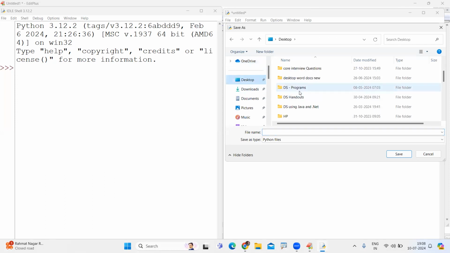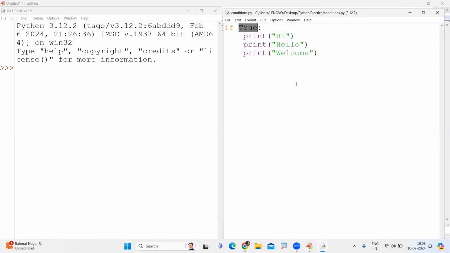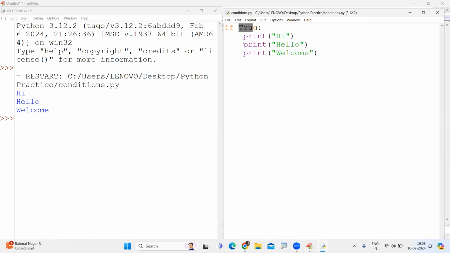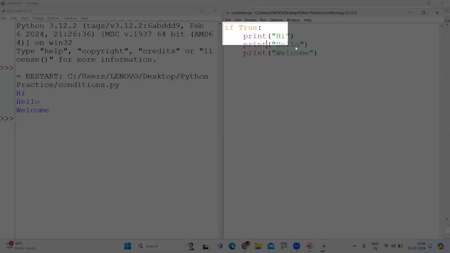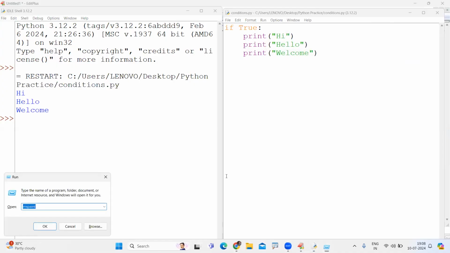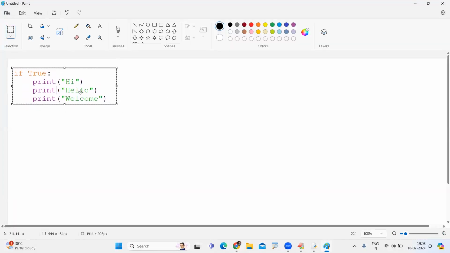On the desktop, we have already created a Python practice folder. Simply conditions.py, I have written like this. When you are executing the code, look at the output. As we have given a valid condition, the output came. Next one, suppose, sir, the condition is invalid. That you also have to try. This is the first code.